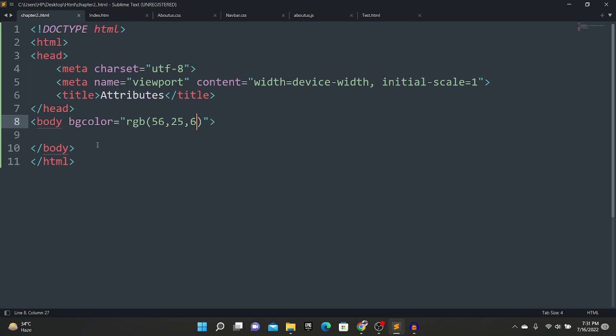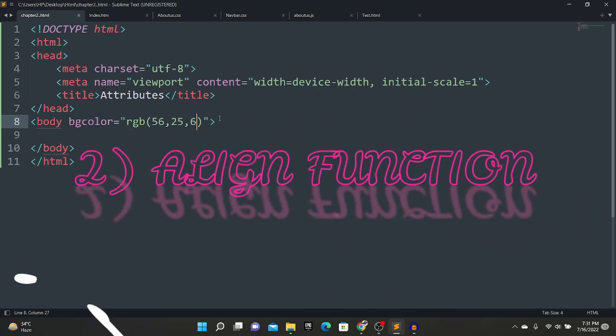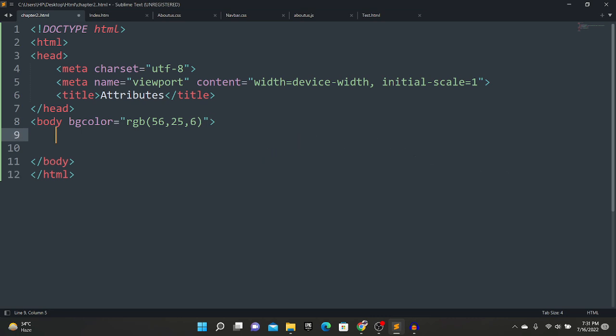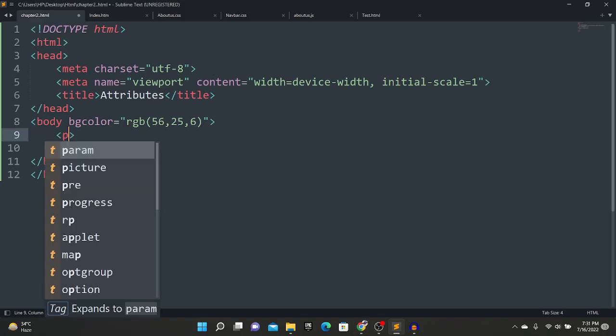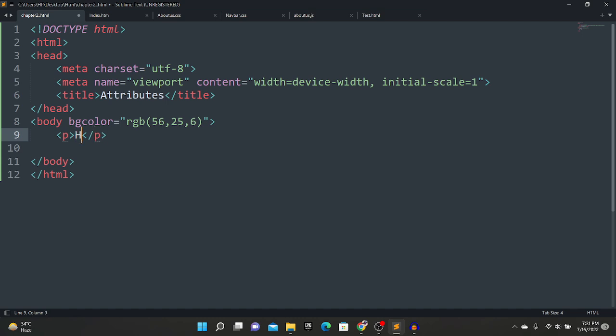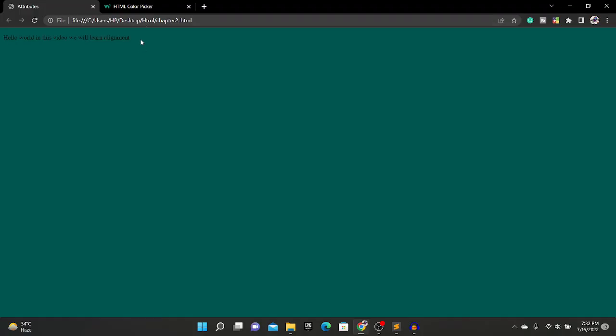Alright. Now let's talk about our align function. So basically what it does is we can align our text. Let's just say here, I'm gonna create a paragraph over here. I'm gonna type here, hello world, this is hello world. In this video we will learn alignment, let's just say. All right, so as you can see, there is a line.